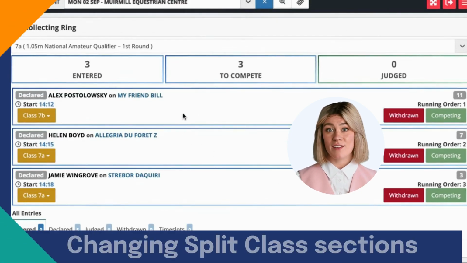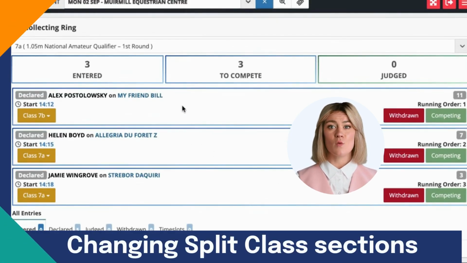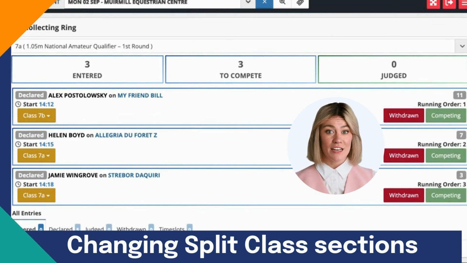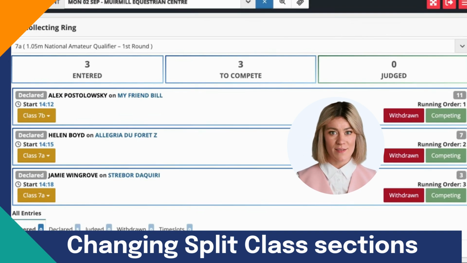Another important task that can be done best in the collecting ring is where a competitor has inadvertently entered the incorrect section of a split class. This could make a significant difference to the overall result of a class, and the CR steward is probably in the best situation to realise or check with each competitor that they are in the correct section before they enter the arena to compete. If the competitor is in the wrong section, the CR steward can simply change the section they have entered by clicking on the section, which for a split class will be shown in the collecting ring, and changing the section like this.